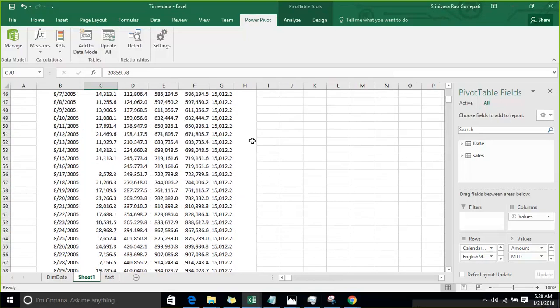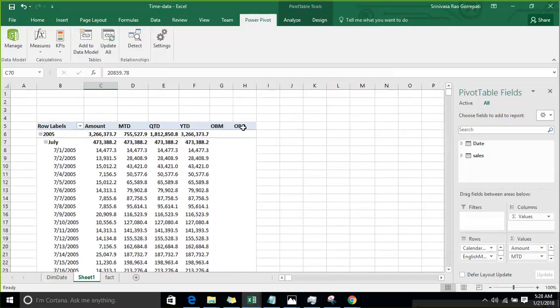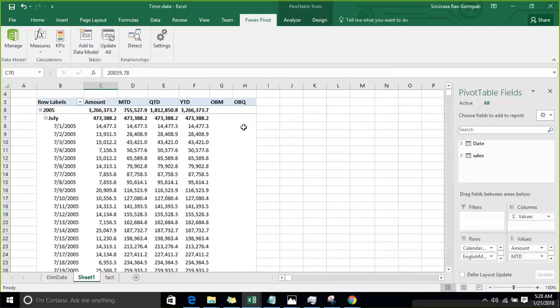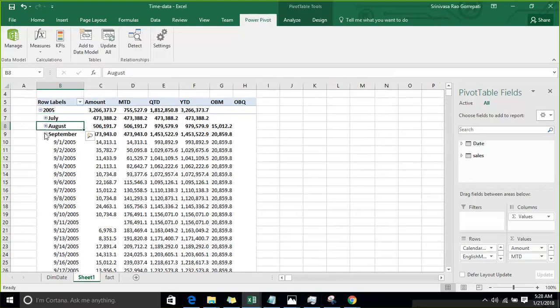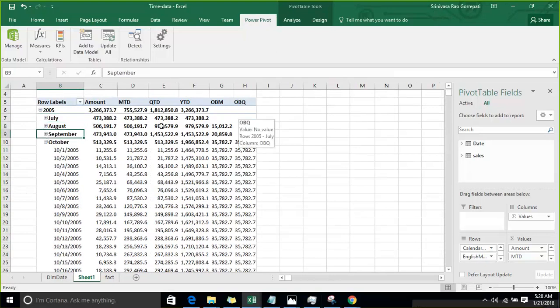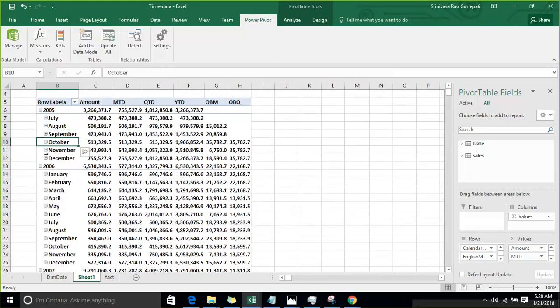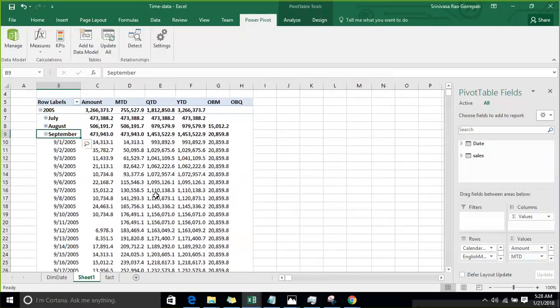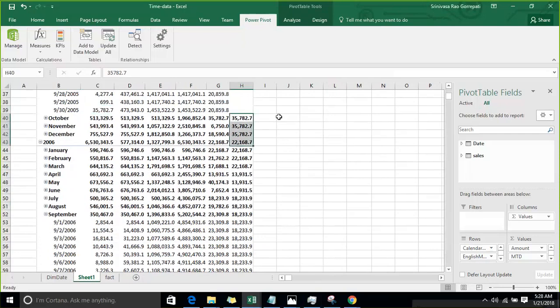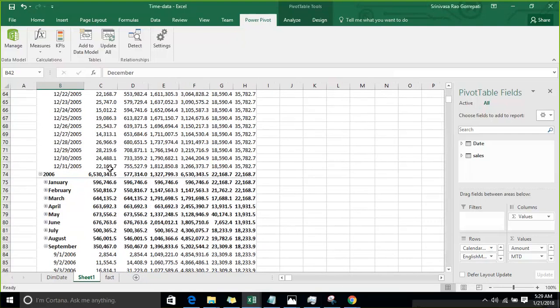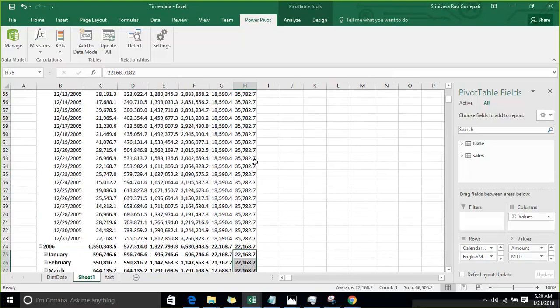And similarly we have another function, opening balance of a quarter. Like July, before July you don't have a quarter, that's why July, August, September are not representing anything. But October, November and December, for that the quarter September ends with 35,000, so that 35,000 was represented. And December ends with 22,000, that 22,000 was represented over here for the next quarters. That is what opening balance of a quarter is.